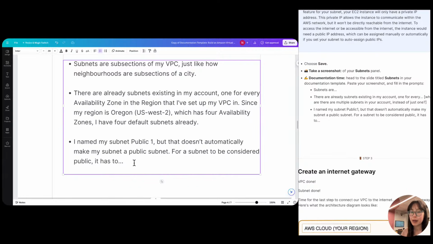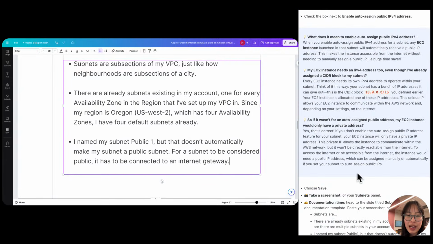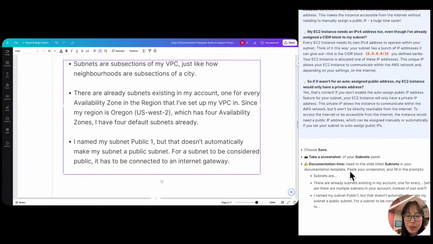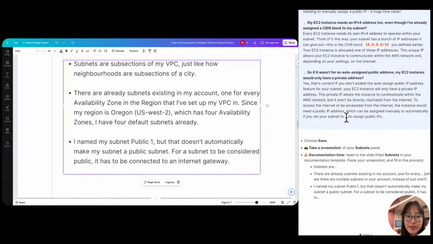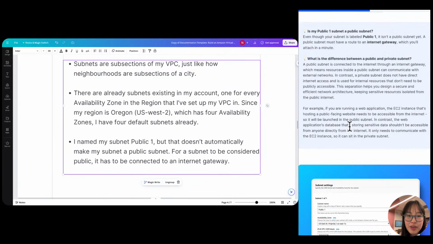For a subnet to be considered public, it has to be connected to an internet gateway. Now, did we skip the part where we talk about how it needs an internet gateway? I think we might have. Yes, there we go. I think this actually needs to be maybe further up. Okay. Oh, I think we got it.